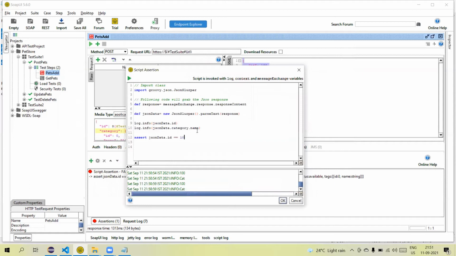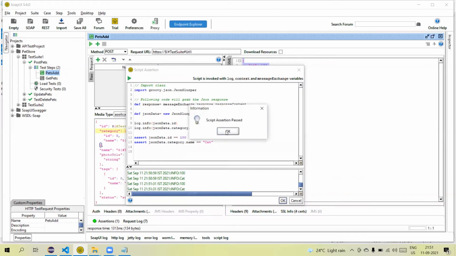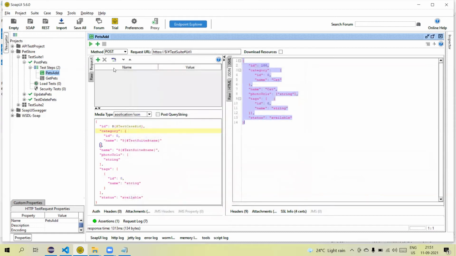So while creating this, we can add the assertions. For category, if I want to use, you can use category dot name, and name is category. This is the string type, so I will pass here the string value. We can check here by clicking on the play button whether the assertion is okay or not, and click on the OK button. So if I send the request, then this assertion will automatically match to check whether the value is correct or not.